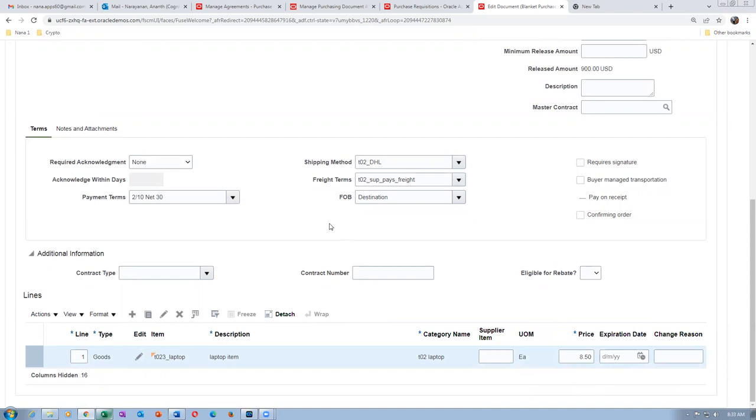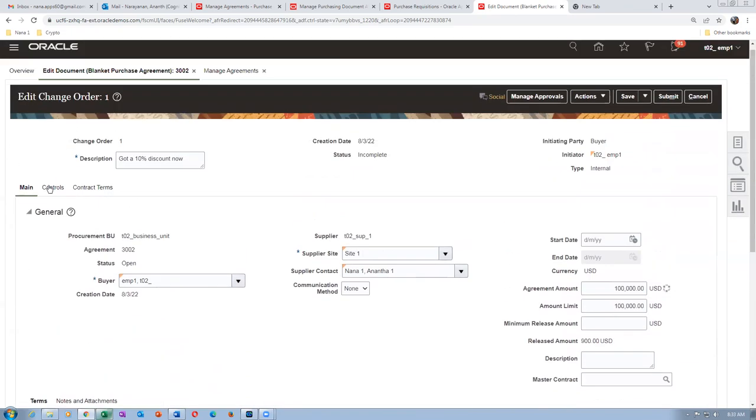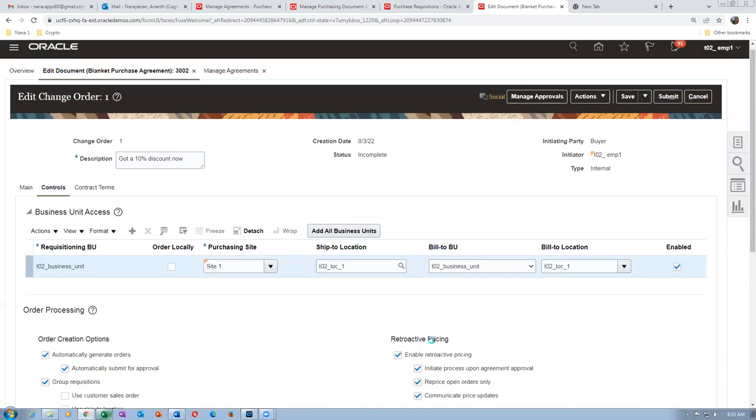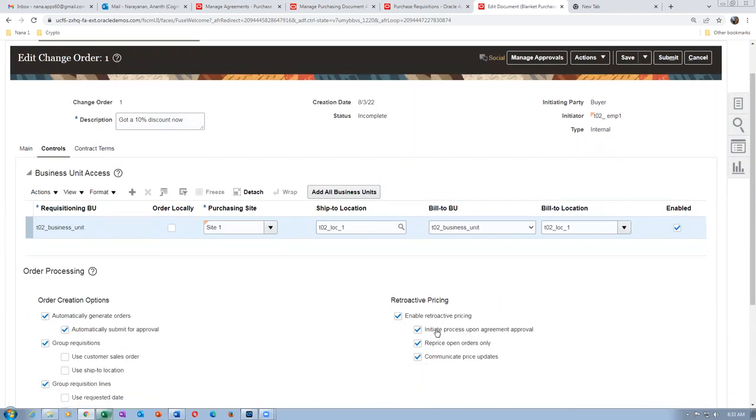Now if you look at the controls, once you submit for approval, it will initiate a retroactive pricing process. It will only reprice the open orders. If the order is closed, it will not reprice it. If you want to apply it even for closed orders, you remove the tick mark. And then communicate the price updates to all people. So this is the one. Go there and click on it.